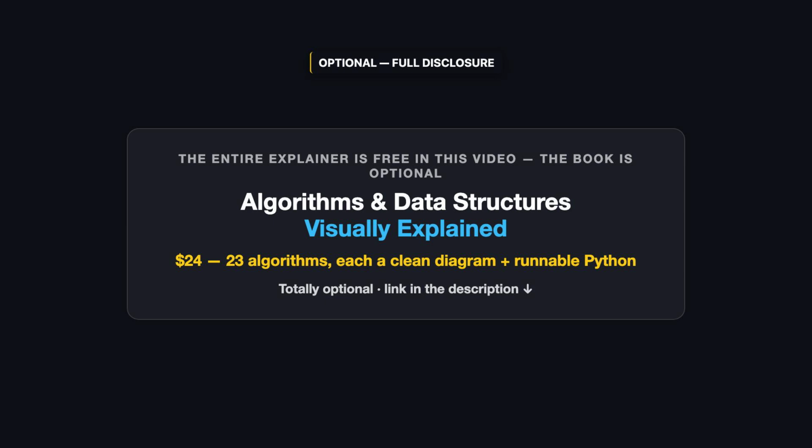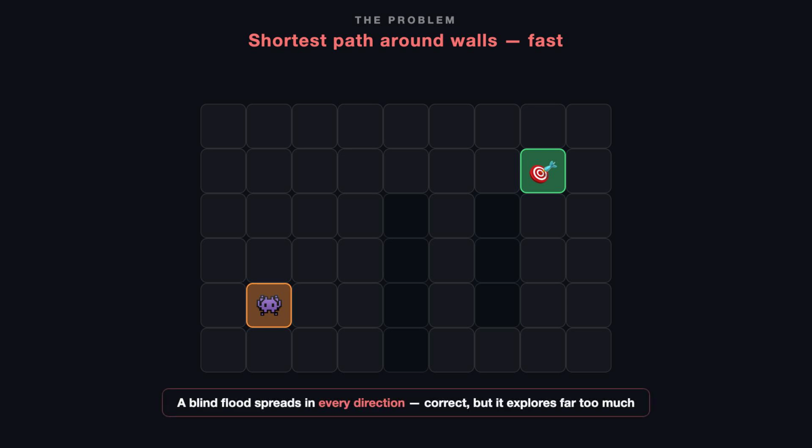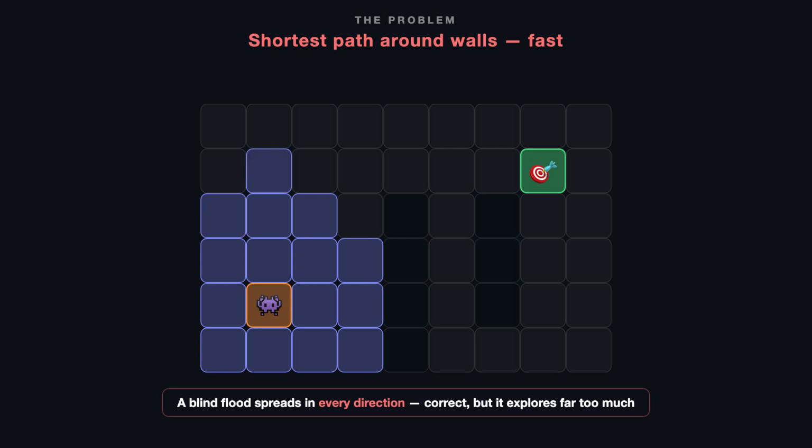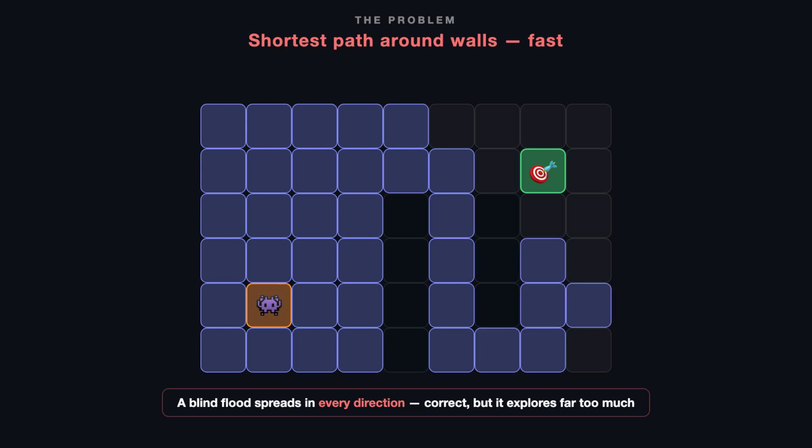Now, let us teach the monster to think. Here is the problem we have to solve. The enemy needs the shortest path to you, and it needs it fast. The lazy answer is to try every possible route and keep the best one. On a real map that is millions of paths. Far too slow for a game running 60 frames a second.